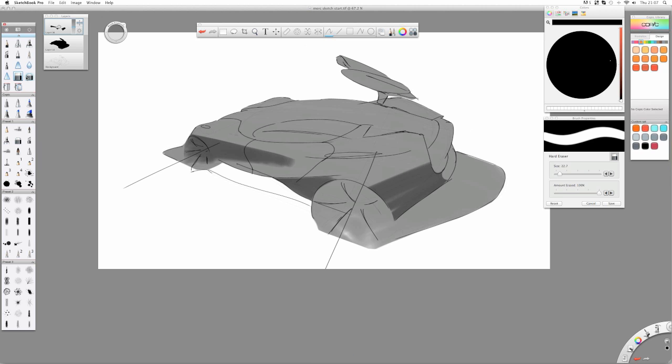But this is your hard eraser, this is your soft eraser. You can adjust how much you erase and the size. And generally, you can see it's erasing too much for what I want it to do. So I'm going to drop that down and just soften up that line to give me a nice soft round edge, instead of a really harsh line.